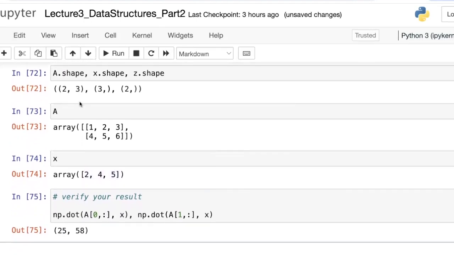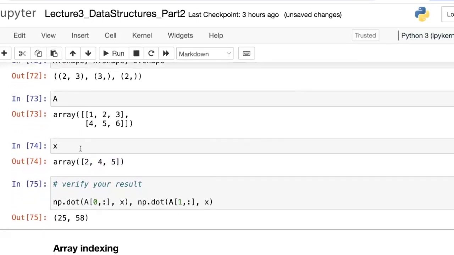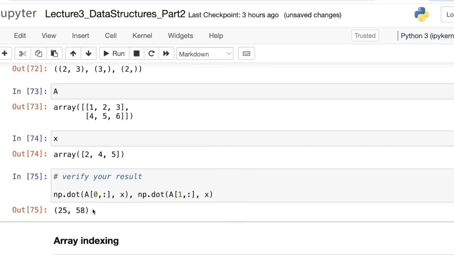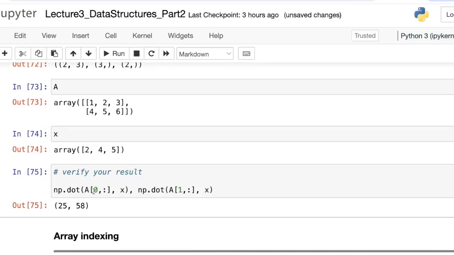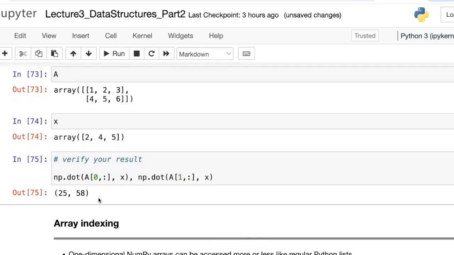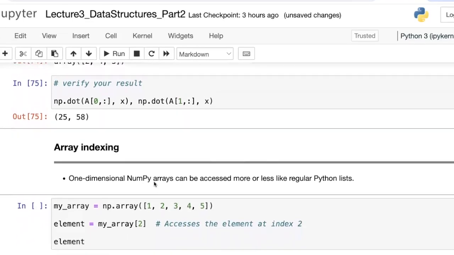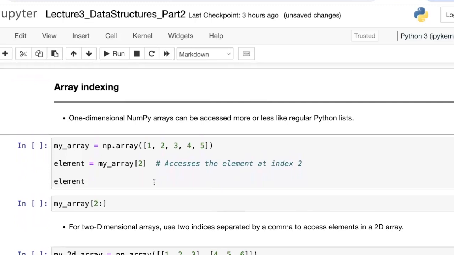So that's always something really useful to do, to double check your analysis to make sure that you have not done anything wrong in the process. So now that we talk about selecting the first row of A and the second row of A, let's talk more in-depth about array indexing when we are working with these multi-dimensional arrays, right?